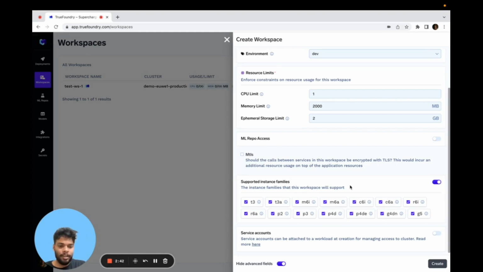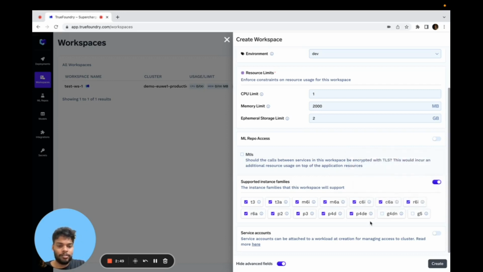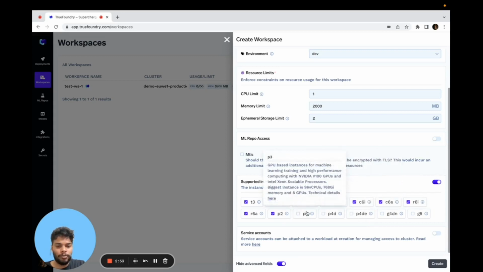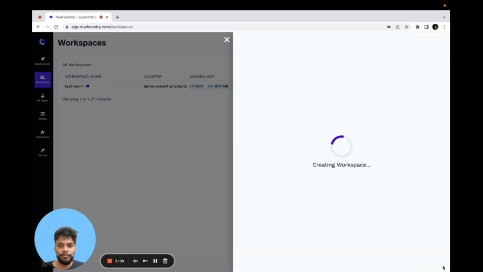For example, let's say G5, G4DN. These are all GPU machines. And if a particular workspace does not require GPU, you can make sure that no one accidentally uses GPU by unticking these boxes while creating the workspace. So once that is done, I'll hit create, and that should create the workspace for me.